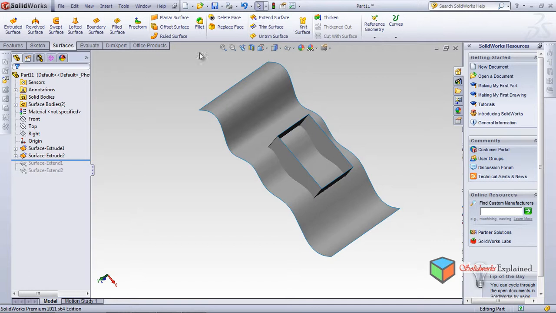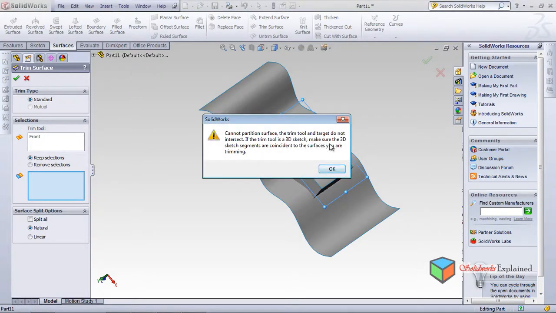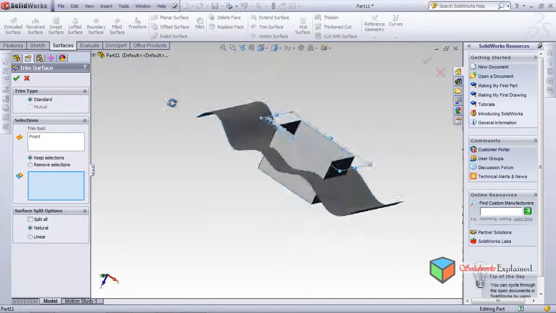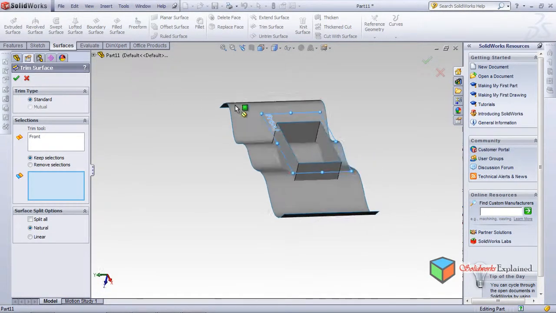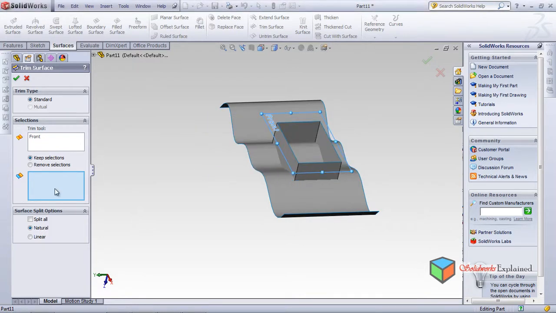Now let's see whether the trim works. Front, trim with plane, no. Keep this, cannot partition surface. The trim tool and target do not intersect. The trim tool is a 3D sketch, made of 3D, you are trimming. Okay, so the problem is with the plane, with the front plane. So what it says is the front plane is not able to do the required remove selections.